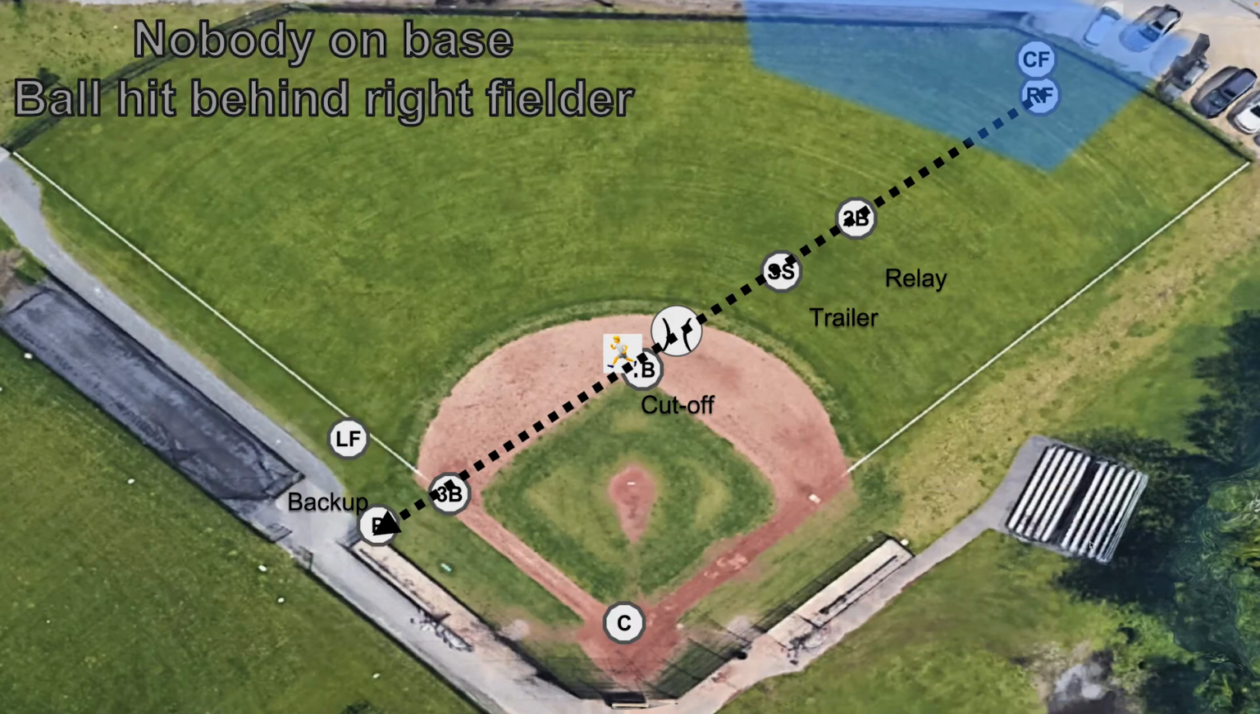If that relay and trailer makes a really good throw and there needs to be a play at third, and that ball is coming in completely straight on line, then let that ball through. The cutoff should not catch this. The cutoff should let this ball skip, let the third baseman catch it, and make the play.